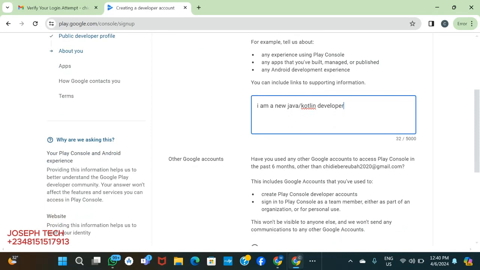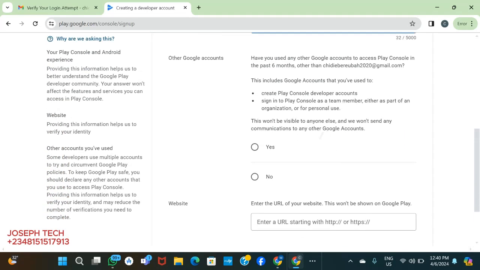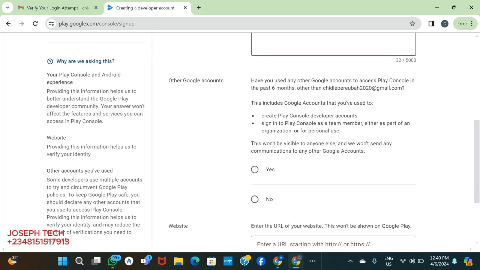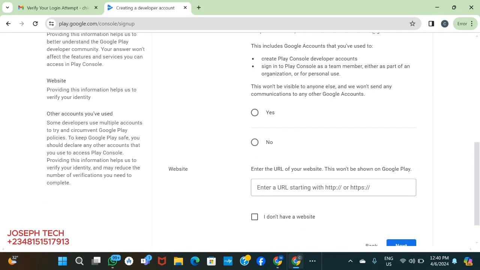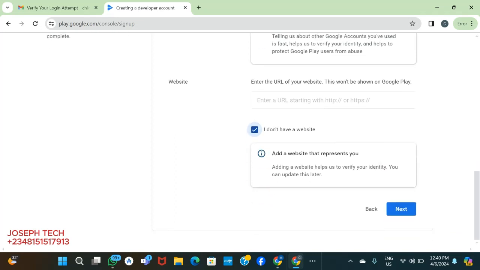That's what I wrote here. I'm a new Java and Kotlin developer. So they will ask you, have you used this email to receive access to another person's console account before lately, which is no. You choose no, and they can ask you for your website or your social media and you click on no. You don't have. And if you want to put yours, it's still fine.